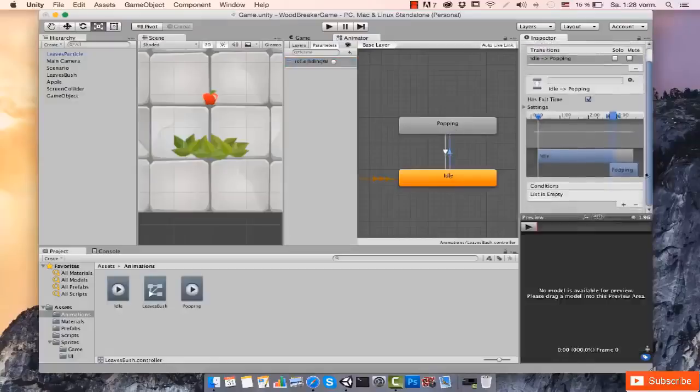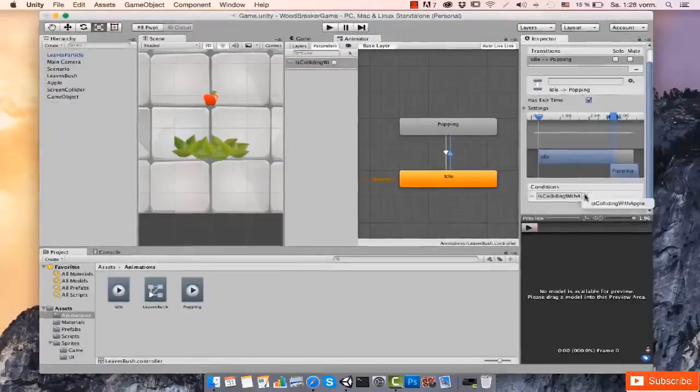And here on conditions, I'm going to click on this plus. Basically I want to say that "is colliding with apple" needs to have been triggered in order for me to do this transition. So I just need to select the trigger, and that's pretty much it.